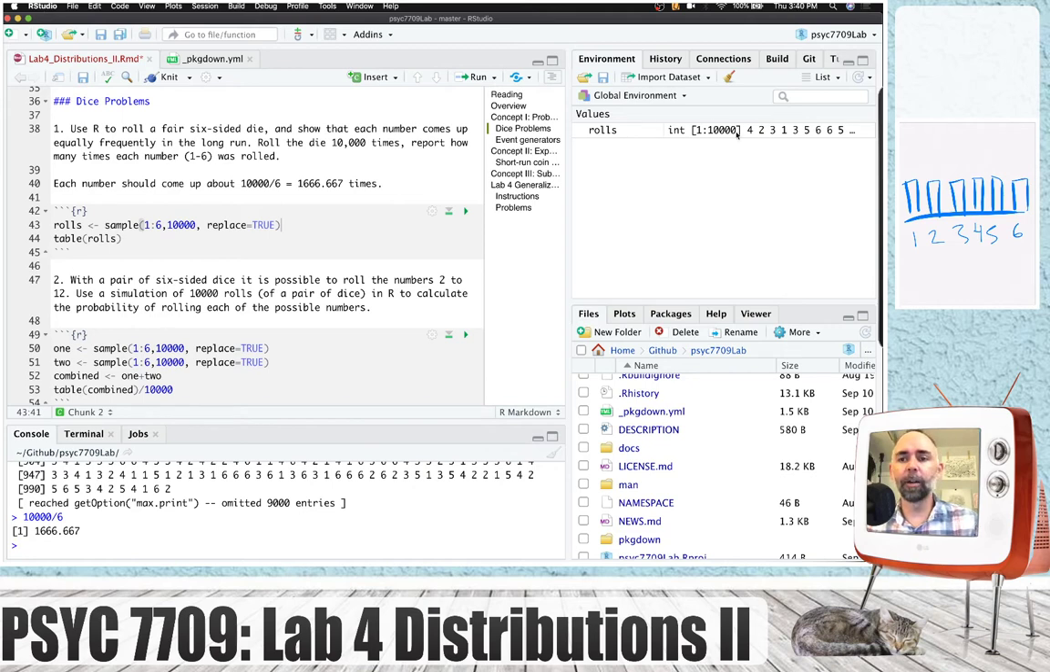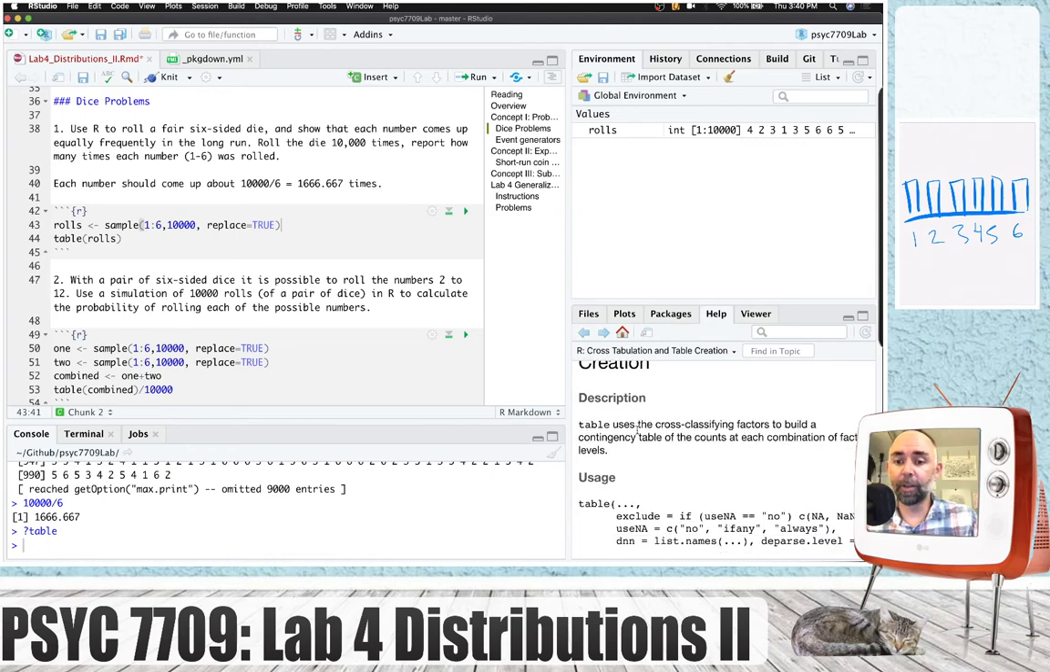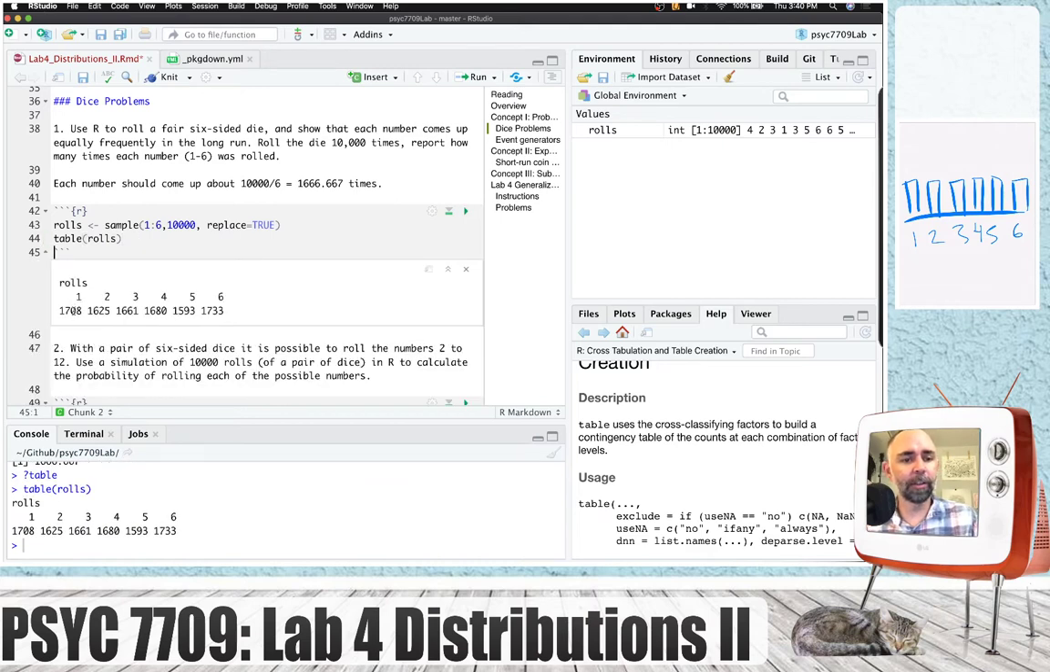So how can we evaluate our vector of rolls and count how many times each number occurred? There's a convenient function called table for this, and it's right here. It uses the cross-classifying factors to build a contingency table of the counts at each combination of factor levels. Well, if we put in a vector that contains unique values, it will count them all up for us, just like this. So there are 6 unique values that occur in rolls, and here are the counts for each of them. And as you can see, they're all pretty close to 1,666, but they're not exactly this number. So there's some variability in the random sampling process.